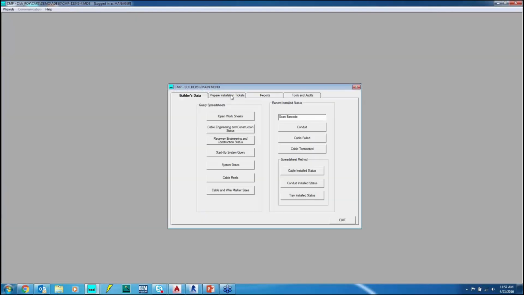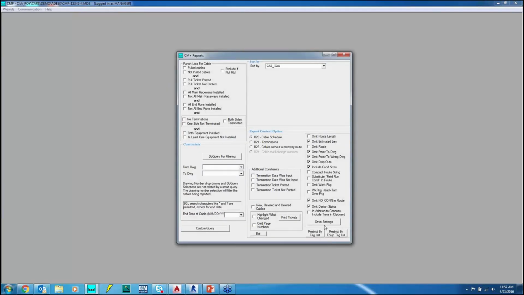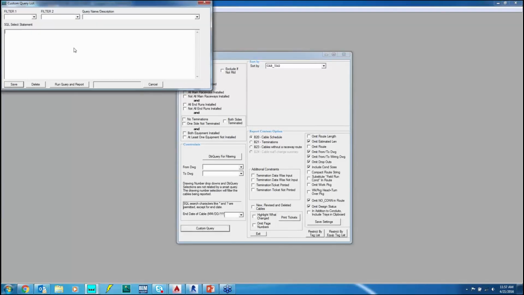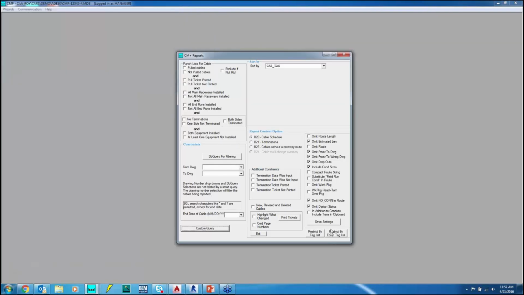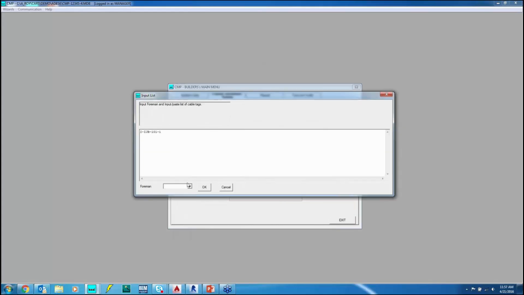I've got other queries that I can do, and when I go to my installation and I'll go to cable pulls, I'm going to go to my pull tickets and custom query. I'm going to go ahead and paste that cable number in here. All right. Let me try it again. There we go. Paste it in here. Now I have to pick a foreman, and I'm going to pick myself for this particular pull.